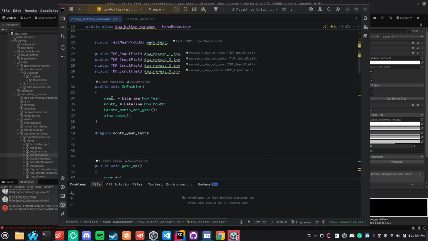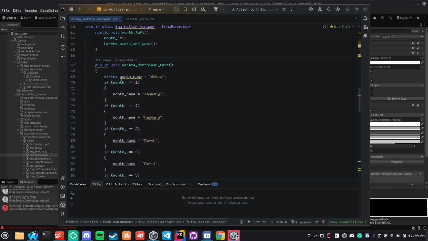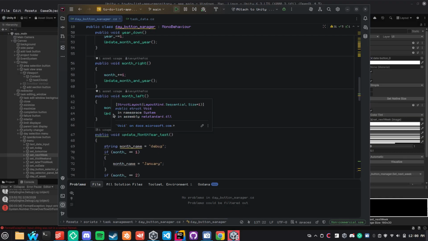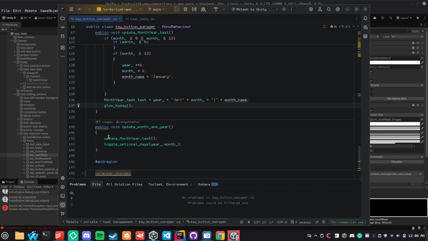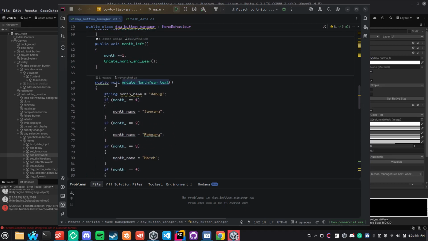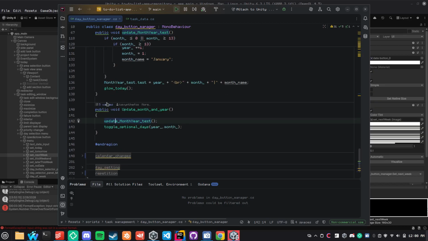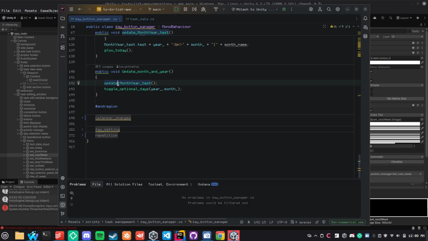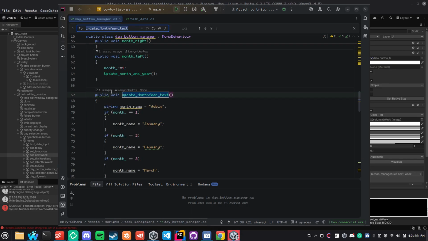When you enable this menu, first get the current year and the current month, and then, where is it? Update month year. And then do these two things in order. Update month year text, which is, I believe, this one. Ah, yes.